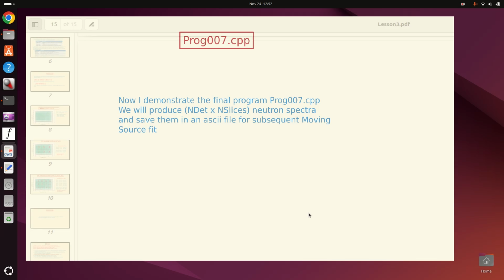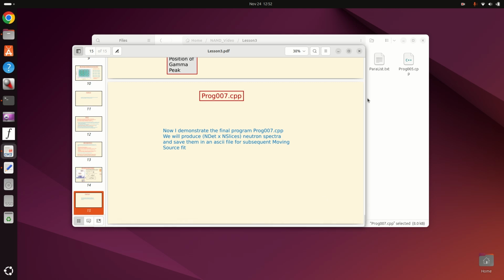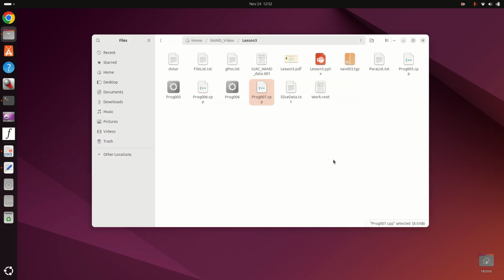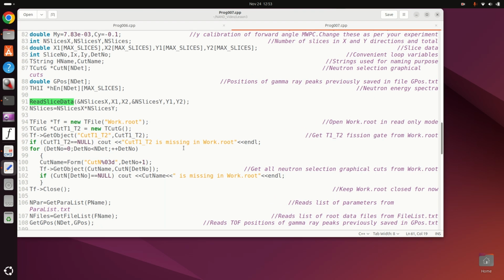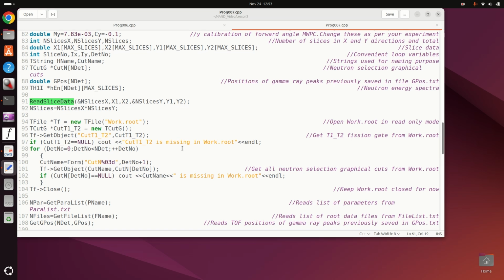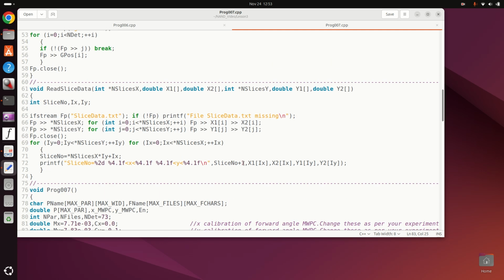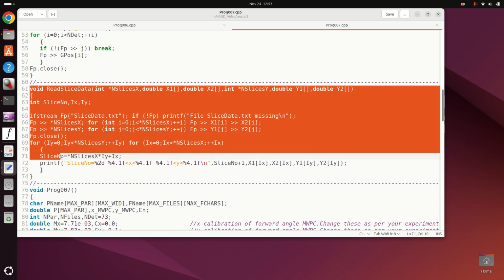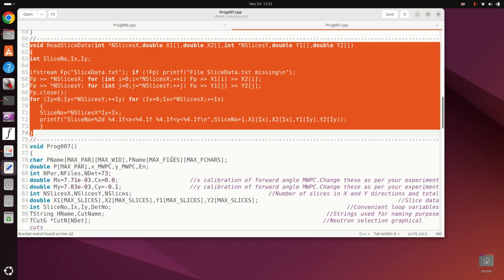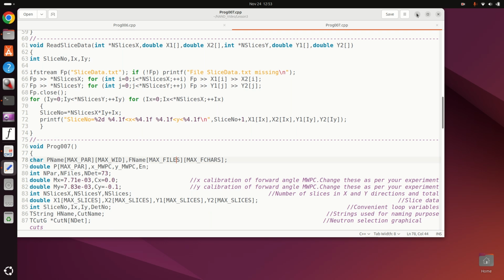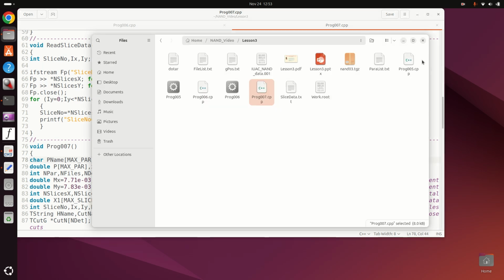So let's go ahead with this program 7. Program 7 is going to build for me 876 spectra based upon 73 detectors and 12 slices. The slice data is in the file slice data.txt, so I read the slice data file, and this has in it the limits of x and y, and the number of slices. So slice data.txt looks like this.